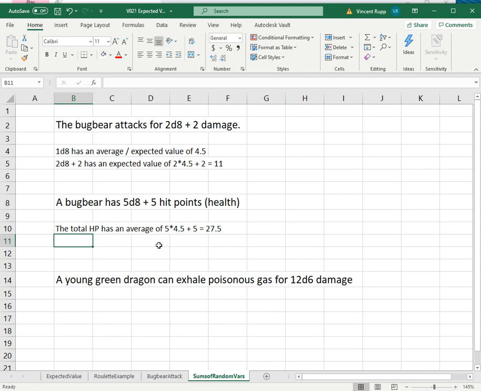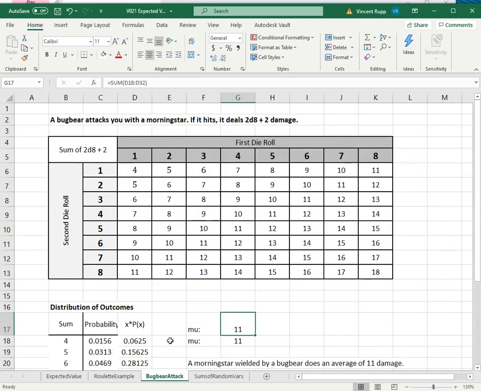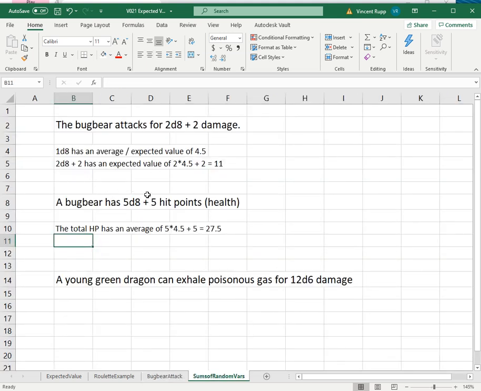So if you think about the distribution, though, how do we come up with a distribution for 5d8? Well, here it's pretty easy for 2 dice because we just put them in a table, but for 5 dice, we need first die, second die, and then 3 additional dimensions. So we can't really put it in a nice table form easily.